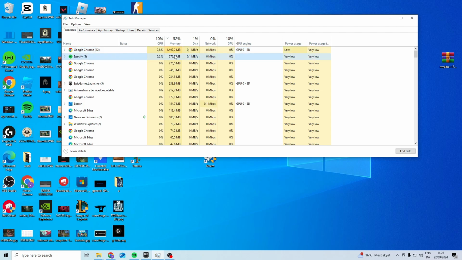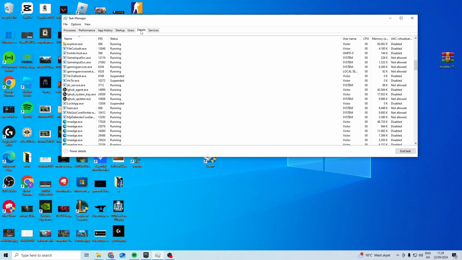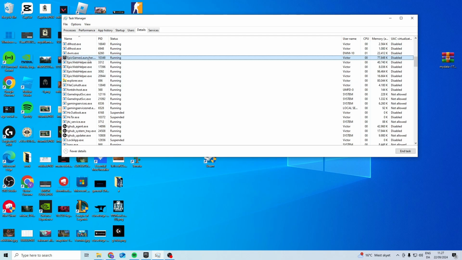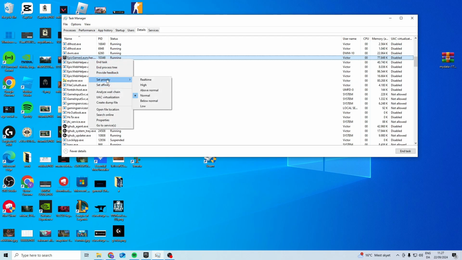I can even close down Spotify and other stuff. What you want to do is simply click on it, end task, and make sure you end everything that uses too much that you don't need. Now after you've done that, you want to head over to Details, click on the name, press E. Find the Epic Games Launcher, right click on it, set priority, and change it to high. Don't have it on these, but change it to high.